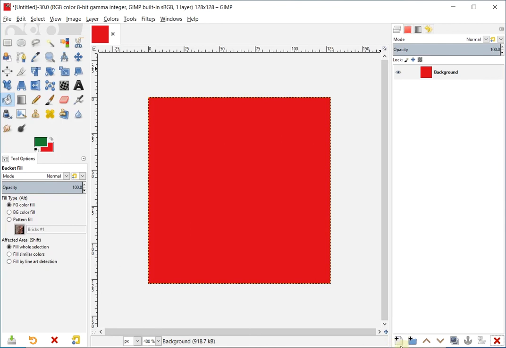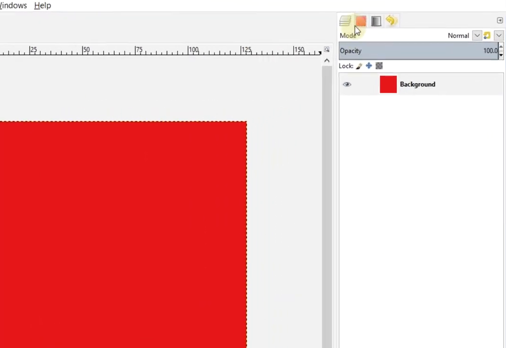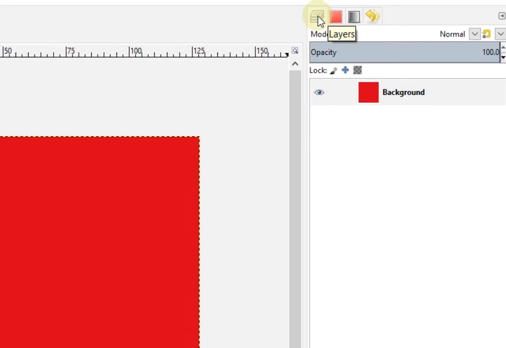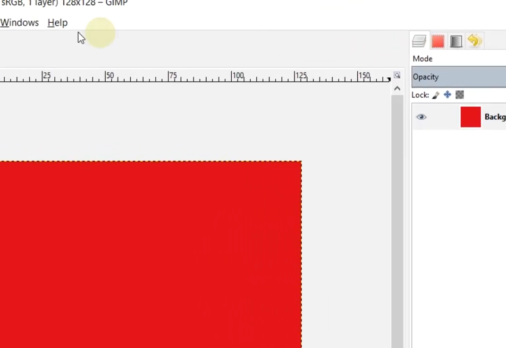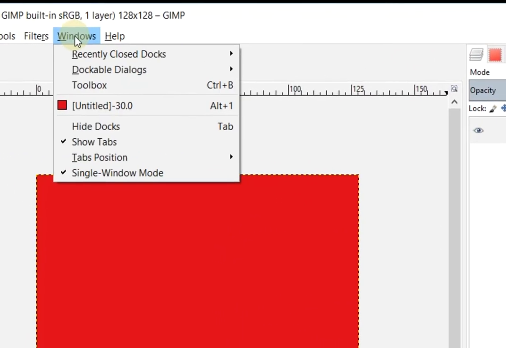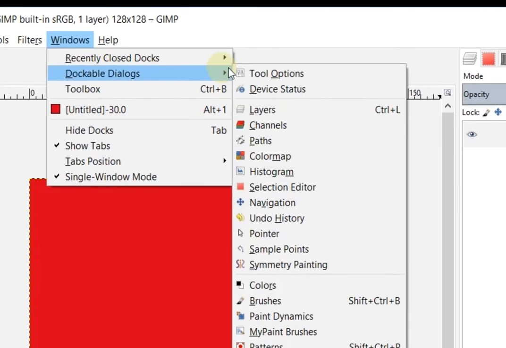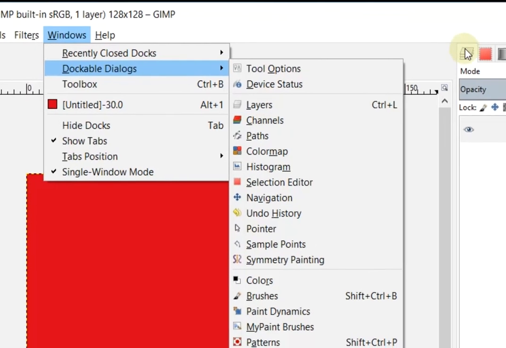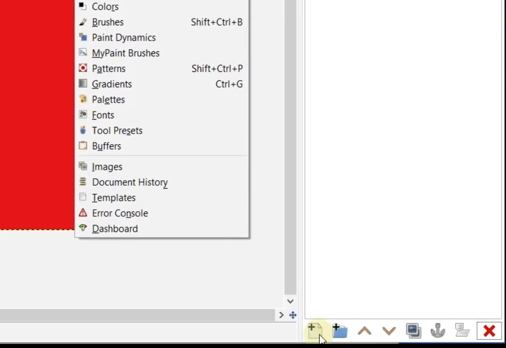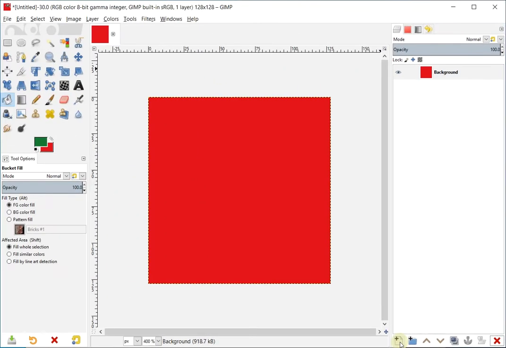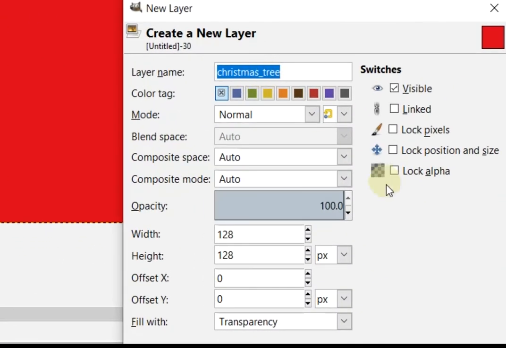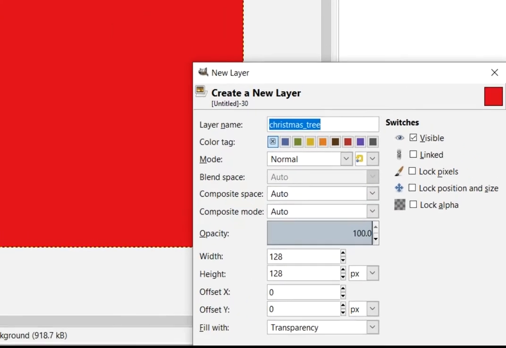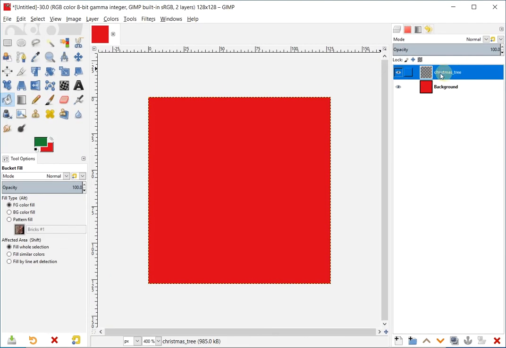So we need a layer, so click over here in my layers palette. If you can't see your layers palette, go to the Window menu at the top here, Dockable Dialogues, and choose your layers there. But I have mine, so down at the bottom of this palette you'll see a plus, and this is for a new layer. Give it a click and I'm going to call it Christmas Tree. Make sure it's transparent and then click OK. Make sure you click into that Christmas tree so that it is the active layer.